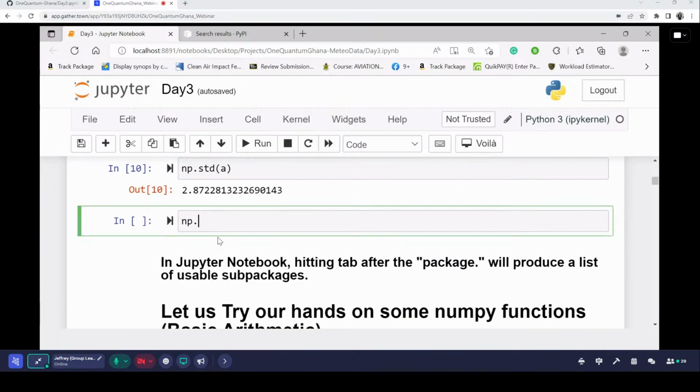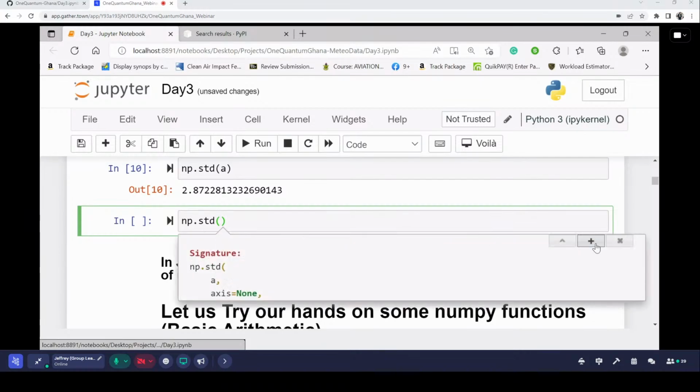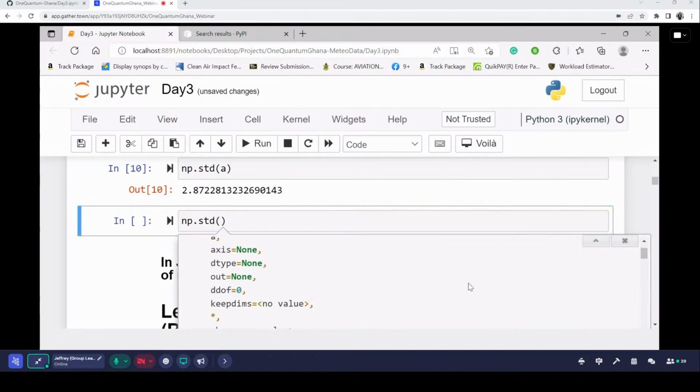And also, if I want to see how this is used, when I have my np.std and open my parenthesis and close it, in between it, I can hit my shift and tab, and then it will give me a help on how it's used. So it shows the way to use the np.std. You need your data, which is in this case termed as A, and then these ones are optional.